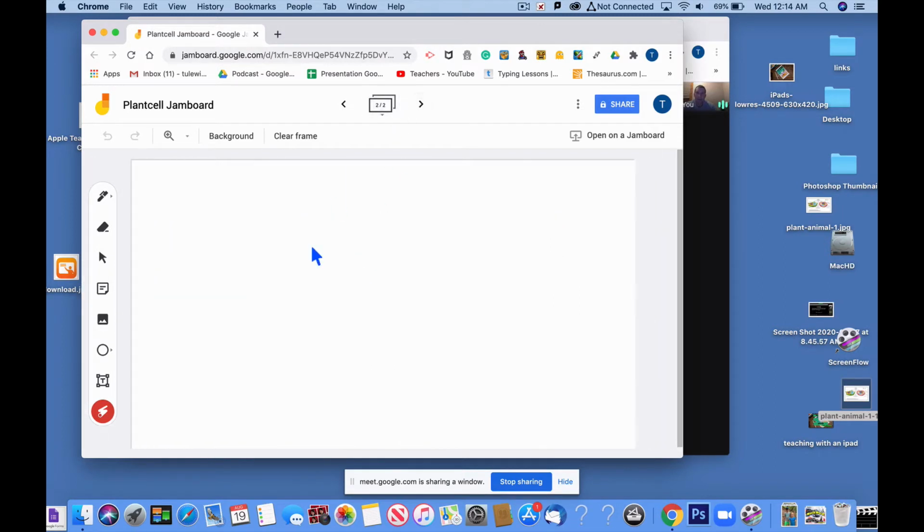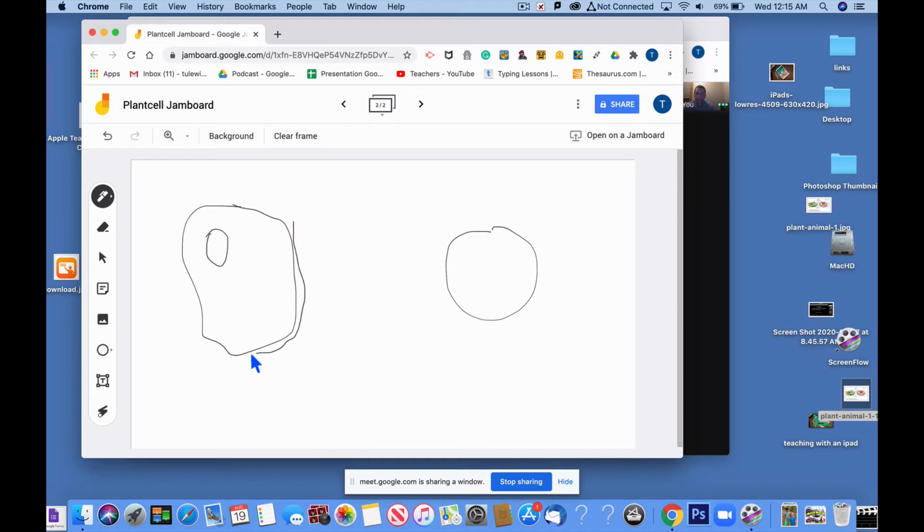Or you could start from a blank white screen here. I mean, you could use anything. You could use a Google Drawing. Again, I'm using Jamboard because it is going to be integrated with Google Meet in the very near future. So, I'm going to teach you all about plant cells and animal cells. You could start talking about chloroplast and cell walls on a plant cell and how animal cells don't have a cell wall, right? And you're going all around here and just taking notes.